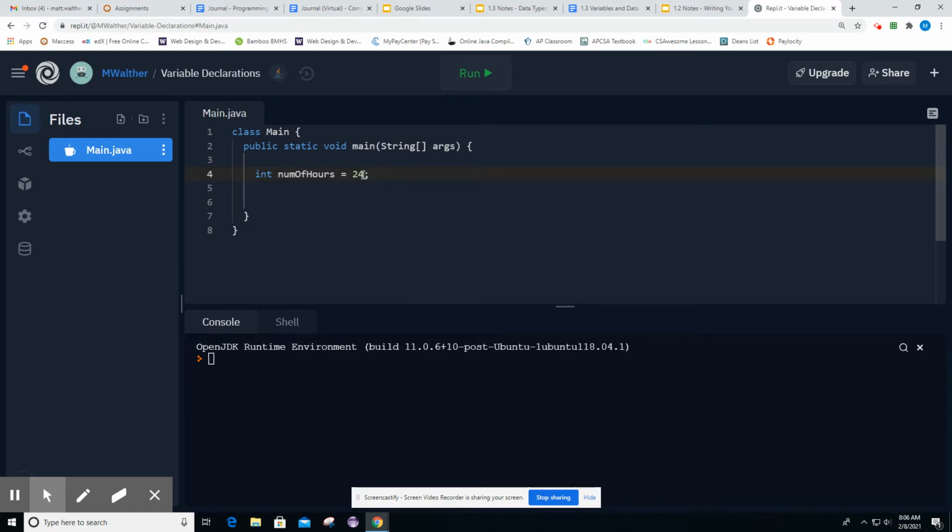As soon as I give it a value, it doesn't matter what kind of data type I'm using, as soon as I give it a value, that is referred to as initialized, okay? So this variable declaration is now initialized, okay? If I didn't initialize it, if I didn't give it a value, this is what it looks like, okay? This is still a variable declaration. I've still declared my variable num of hours with the data type of int. It does not have a value yet, so that's why it is not initialized, okay? As soon as I initialize it, it becomes a variable declaration that looks like this, right?